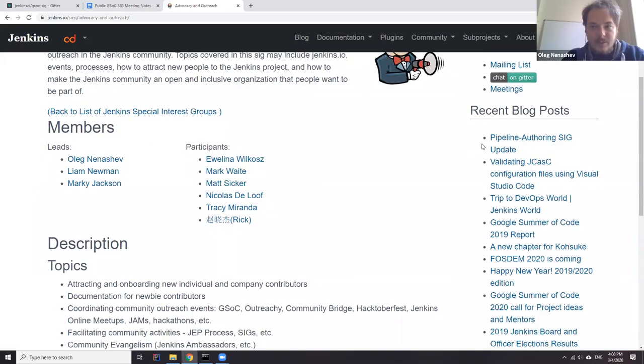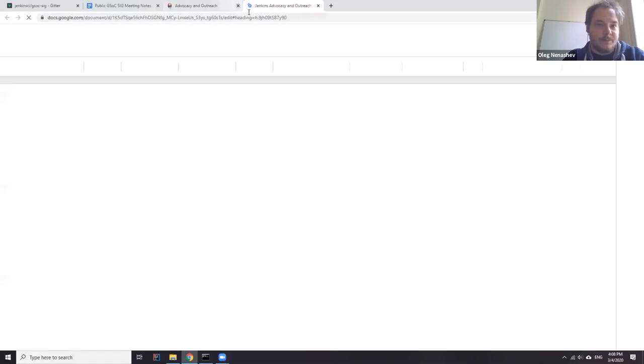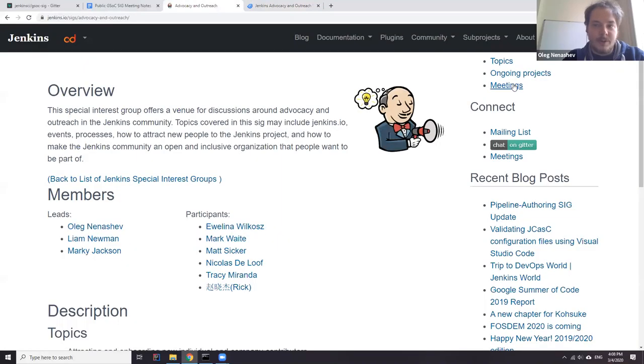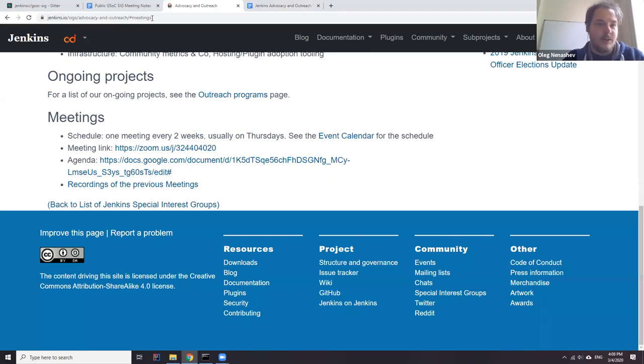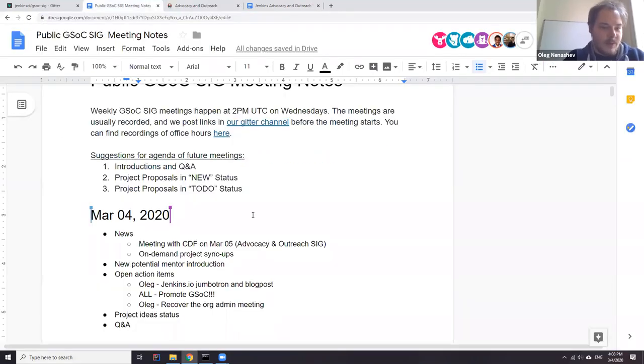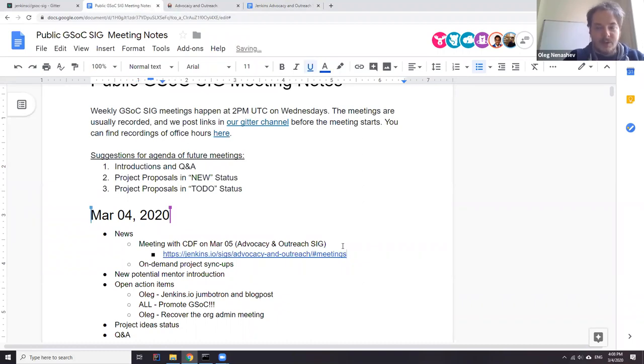Okay. So if you want to participate, there is an advocacy and outreach page, and here there is a link to meetings. It's mostly for org admins, but interested mentors are also welcome to participate, especially if you're interested in interoperability in other projects, because there will be projects for other CDF members like Tekton, Spinnaker, maybe Screwdriver, maybe there will be some interoperability projects, including Jenkins, let's see. But yeah, the meeting is open.